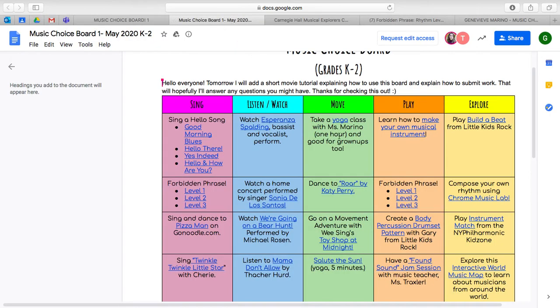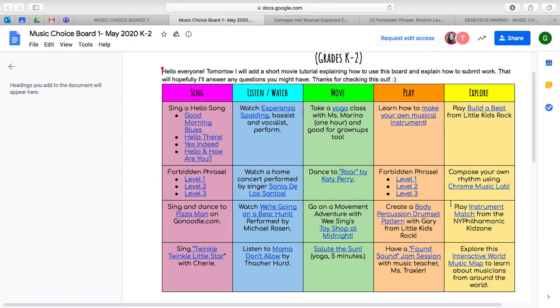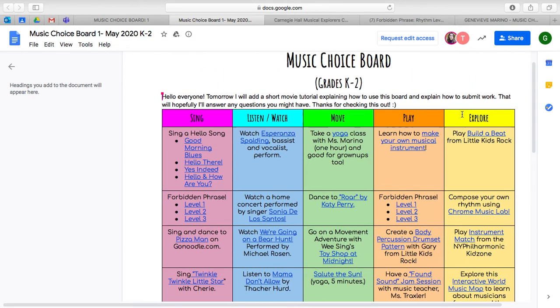Okay? So you can do as many of these as you want, as few of these as you want. I'd like you to do at least one. But look, there's so many things for you to check out.